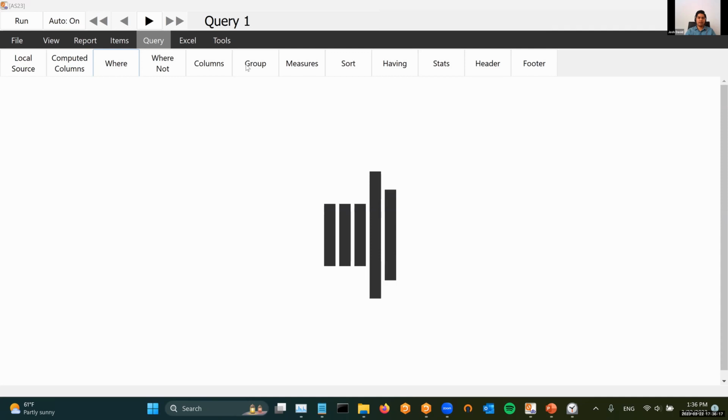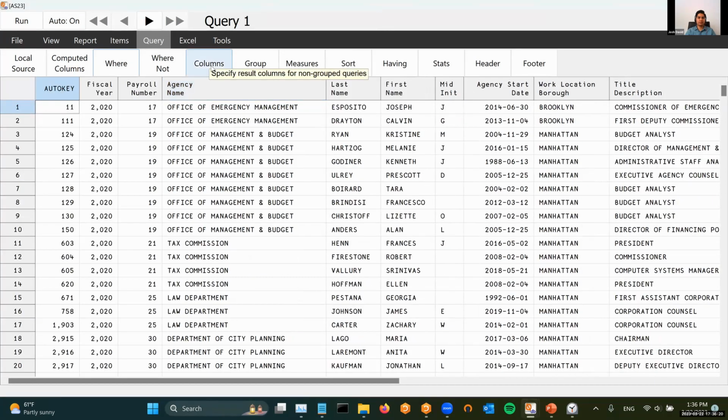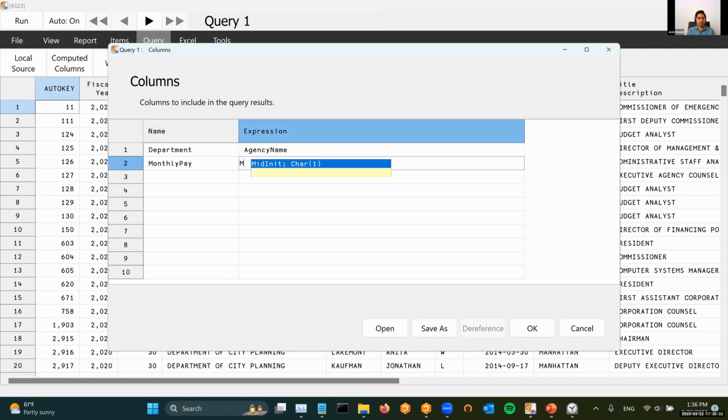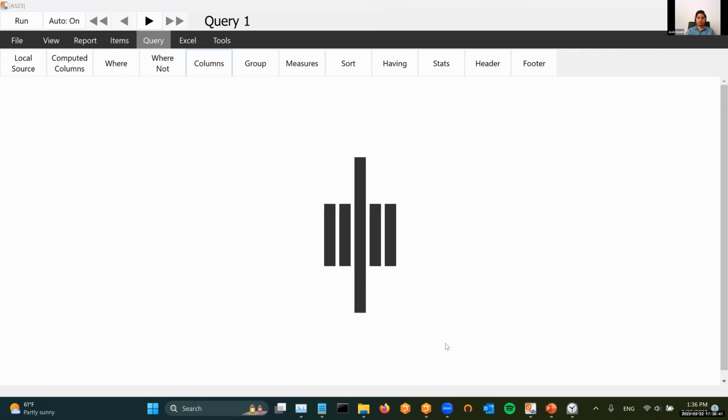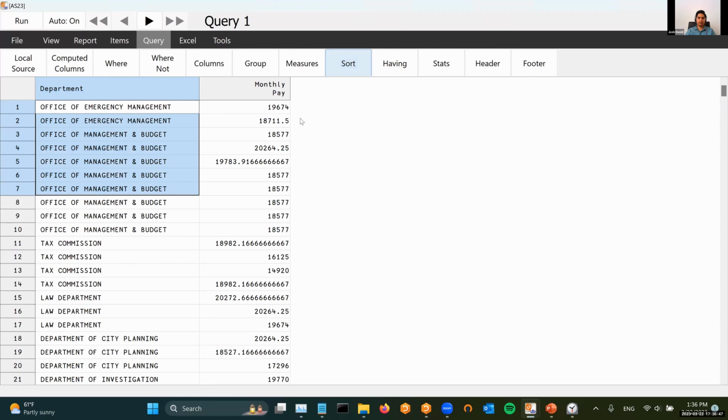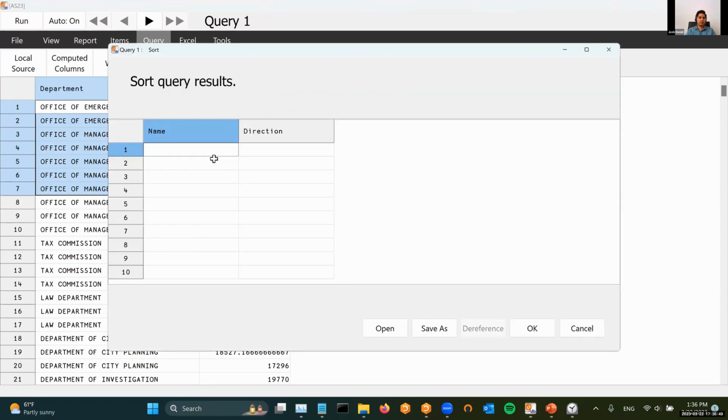And then one other thing we want to do is limit the amount of columns we're seeing. So let's just take a look at the department, as we could assign that as the agency name, and the monthly pay as monthly salary. Just call it that. Do this. And here, we've done this. Let's do a sort on it for good measure as well. We'll sort by department going up.